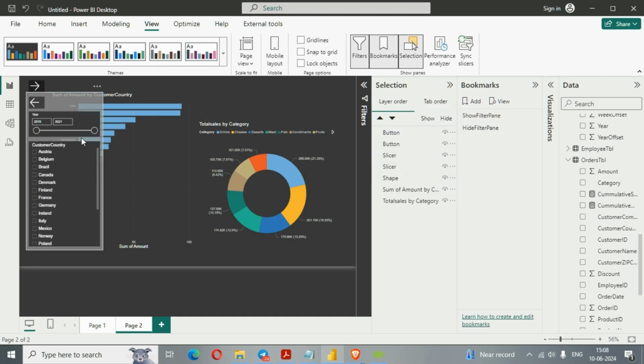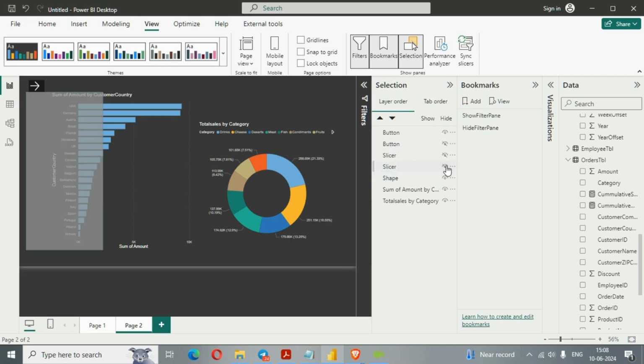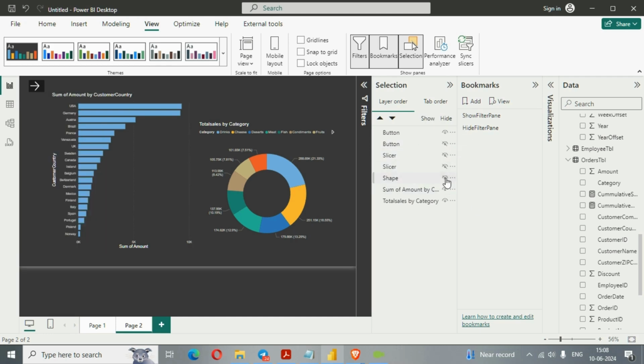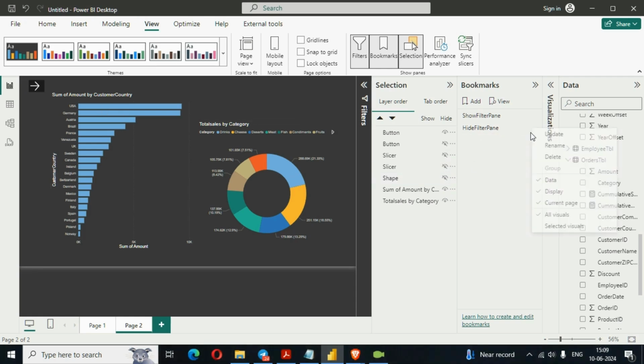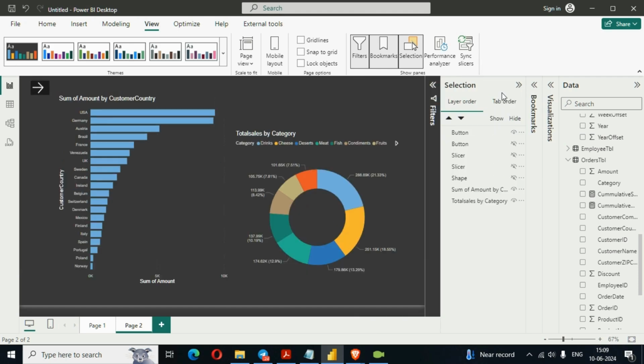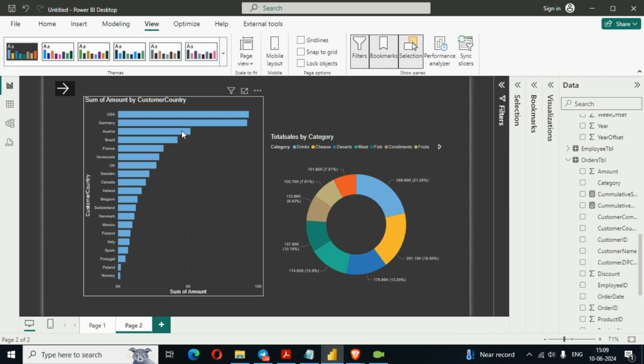Now I'll hide all these options, this button, and sorry, this slicer and this slicer and this shape too. And I'll update to hide filter pane. Now I'll keep this bookmark here, and I'll shrink this.